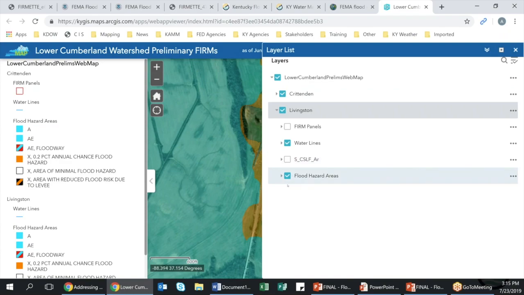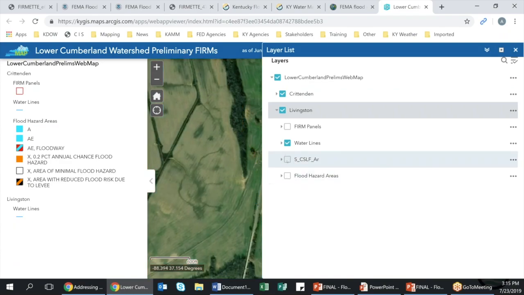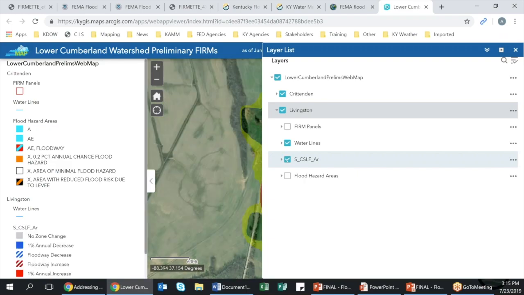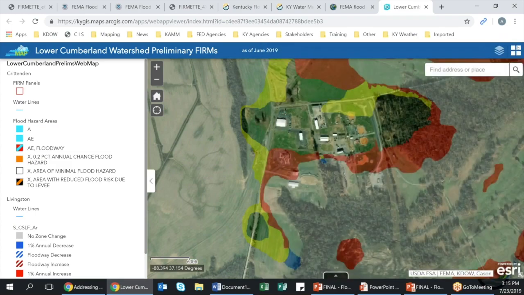So for Livingston County, I'm actually going to turn off what the new maps are going to look like, and I only want to see the changes since the last FIRM. So I only want to see where the change areas are going to look like. And when we go back to the map, you can actually see the different colors of where the maps are changing. So the red is where the floodplain is getting bigger. The blue is where the floodplain is getting smaller. And then the yellow is going to be where the 500-year, that 0.2% chance floodplain, is getting smaller.